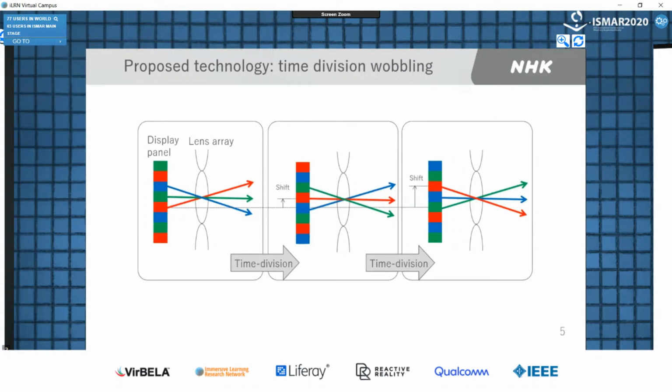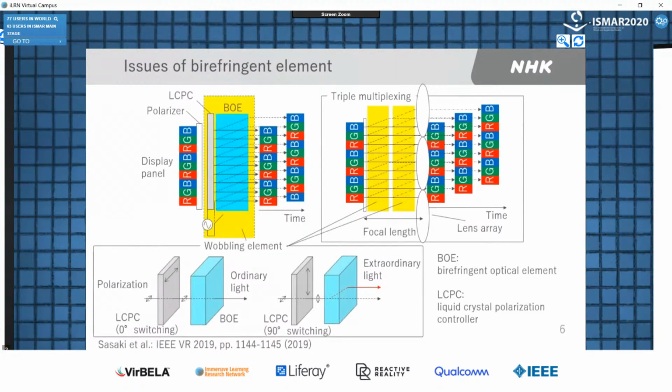It is used as a technology to double the resolution of projectors by time division. We apply it to a flat panel display. Traditional wobbling technology uses a birefringence element such as a quartz plate. The size of the quartz plate that can be cut out from the ingot is about several centimeters square. Therefore, it was difficult to increase the displayable area.